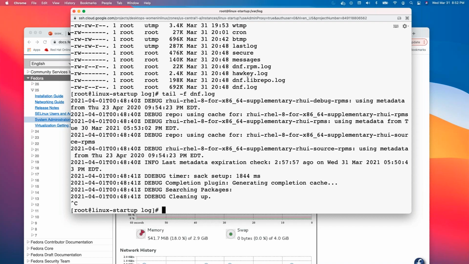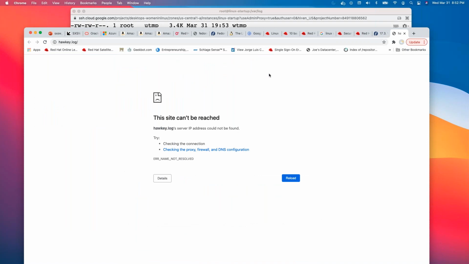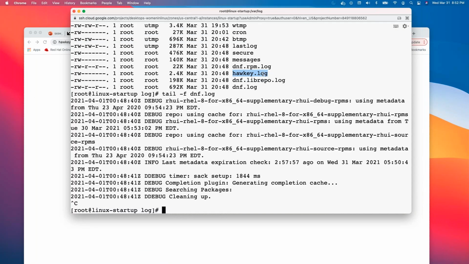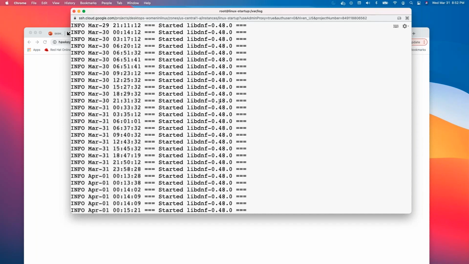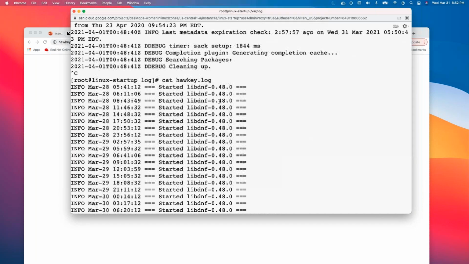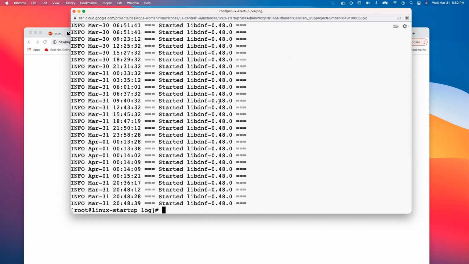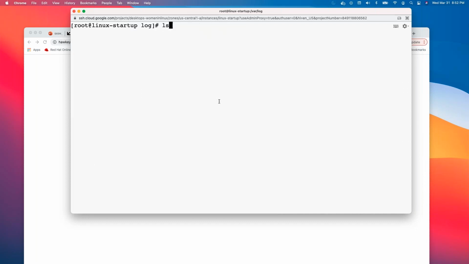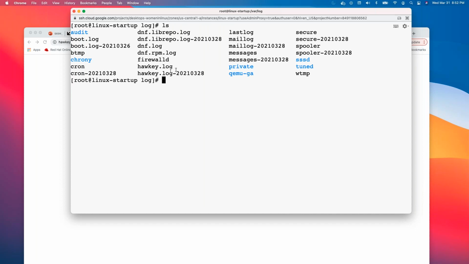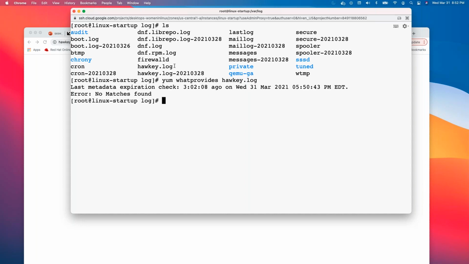All right, hotkey. I have no idea what hotkey is, but we can find out. Let's cat that. I don't know what that is. So here's one cool thing about Yum. I can clear this, and we had this thing called hotkey, and I don't know what it is. So I can do yum whatprovides hotkey.log. Yum should be able to tell me what package provided that.